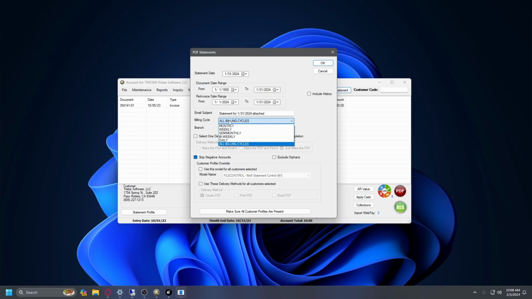statement profile. If you have somebody that you want to send a statement to every week, then when you go to print PDF statements, you would choose the weekly option, and it would only generate statements for the customers that have the weekly option selected. When you do month end, generally you want all billing cycles to be selected. The branches is the same.